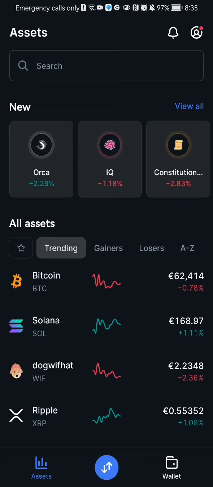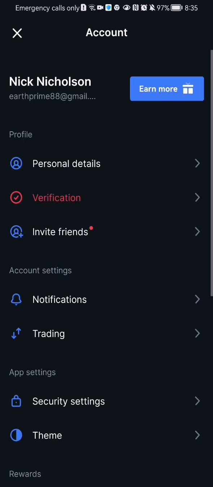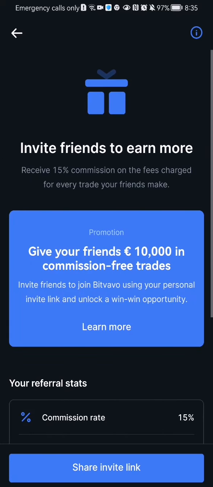The first thing you need to do is enter the app. Once you are done with that and you are in the home page, you should look at the top of your right corner and there you will see your profile. Press on it. And here in this page you can see under the profile section the third option, which is invite friends. Just press on it.